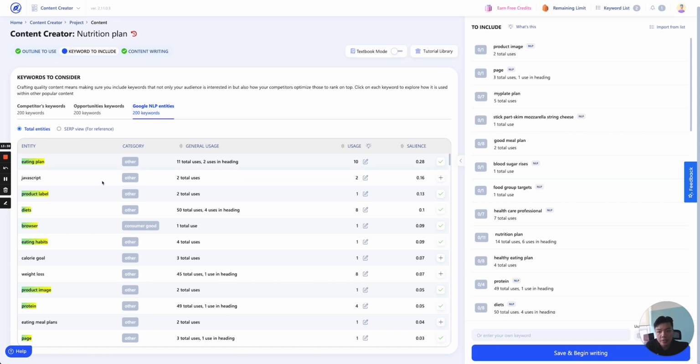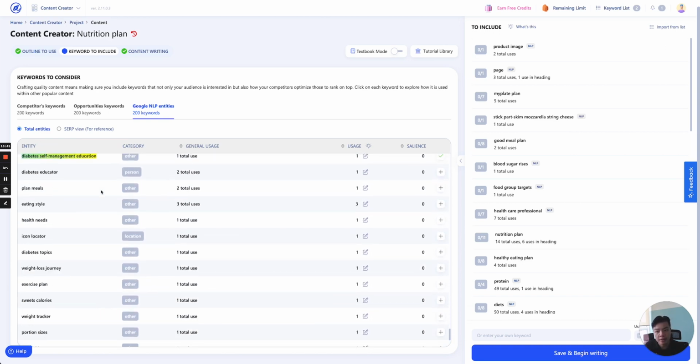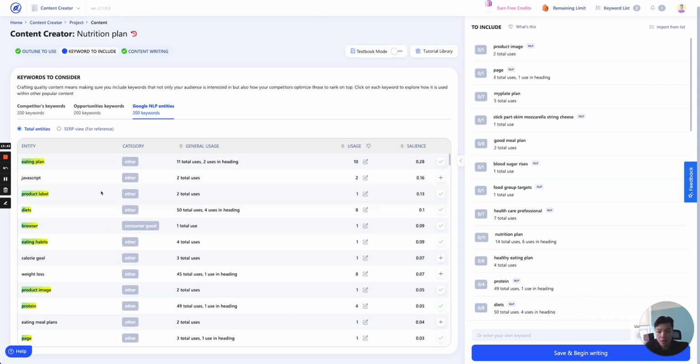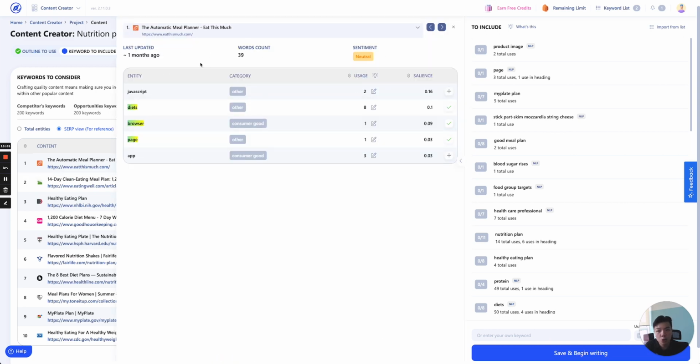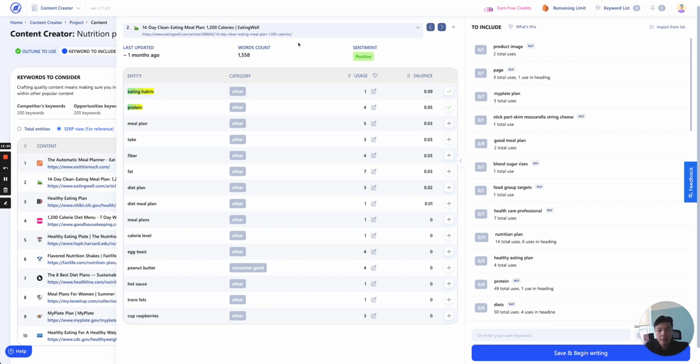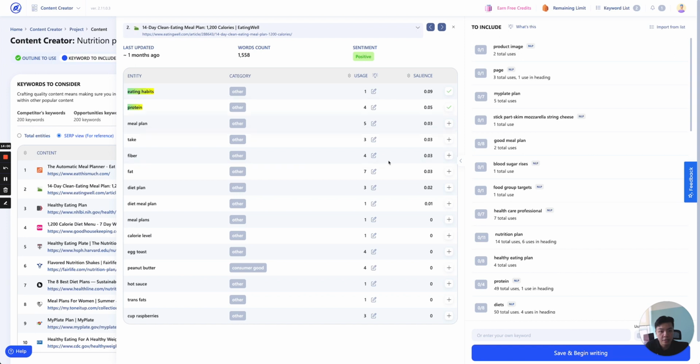First is total entities. This is a list of every single entity that we extract from the top 20 competitors. The second view is SERP view. This is where you can actually look through each of the content here. Click on it and we'll show you, in each of the websites, what is each of the competitor's list of entities that you could see from here? So these are all the lists of the entities, whatever you feel will support it.